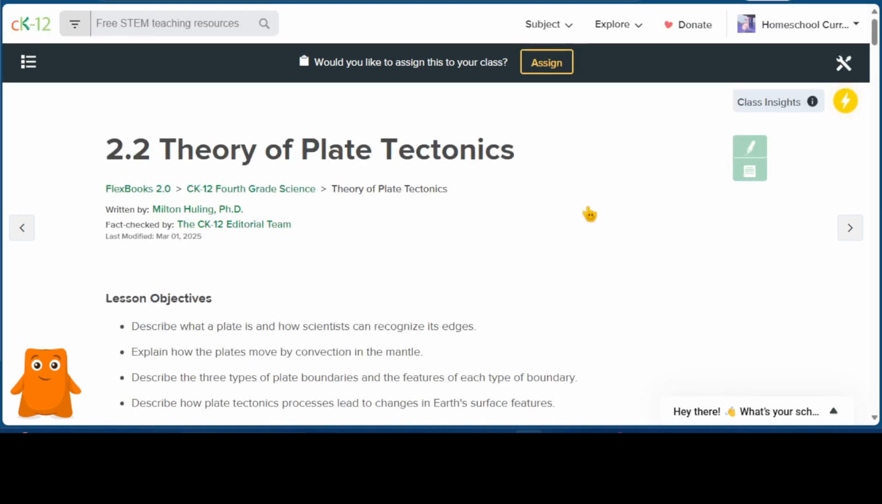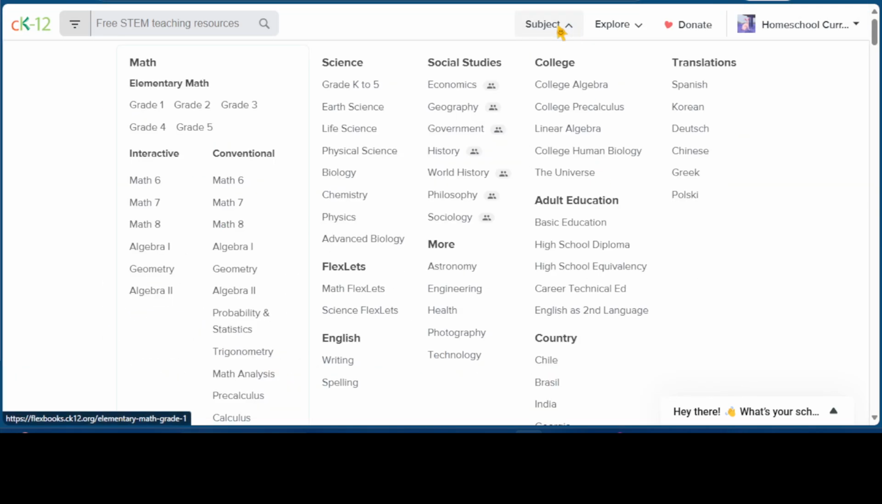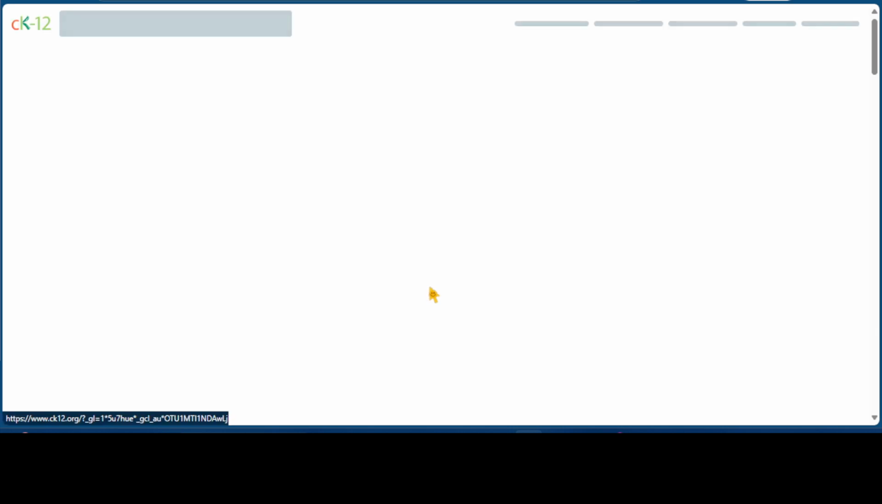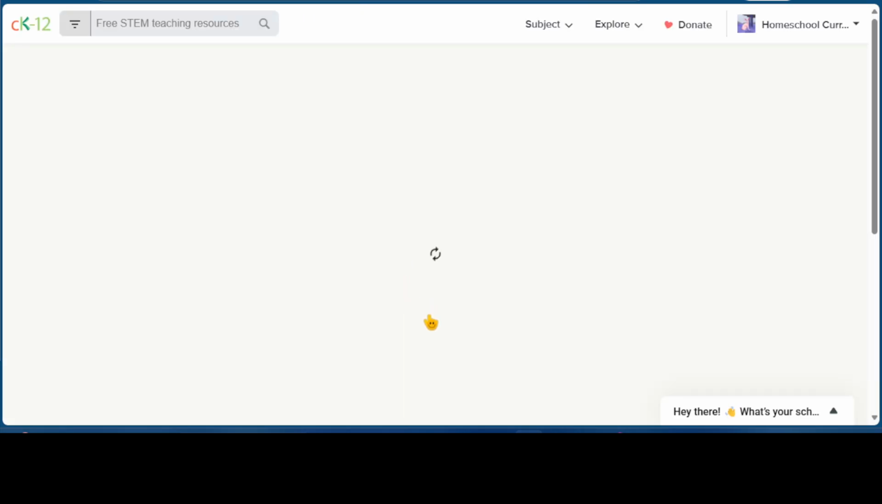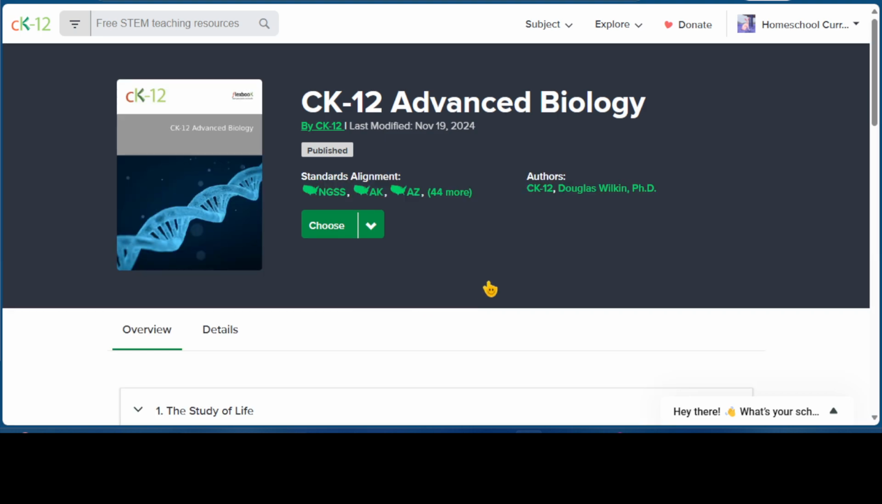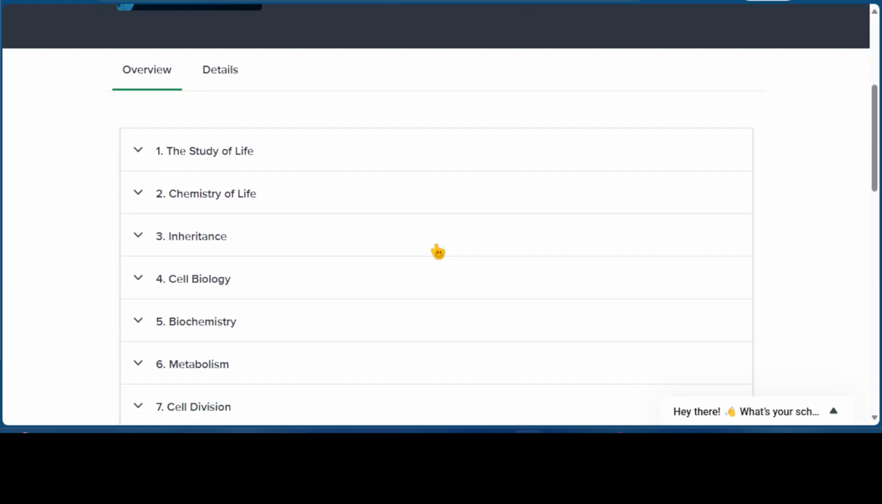Remember, if you go to their website, you will click on subject. You can also just scroll down on their homepage there to access all their subject areas. Remember, they do have lots of science options available. Let's look at their advanced biology here. So this would be more for a high schooler. So remember, this is grades kindergarten through 12. They have all grade levels available for all subject areas there.